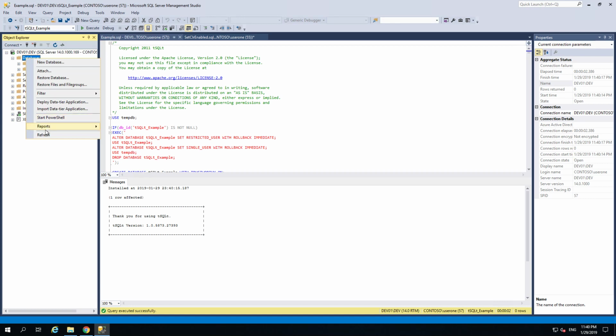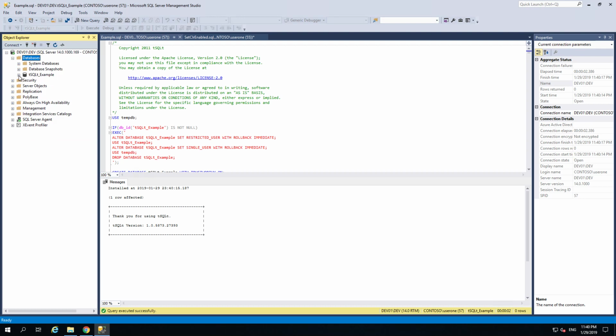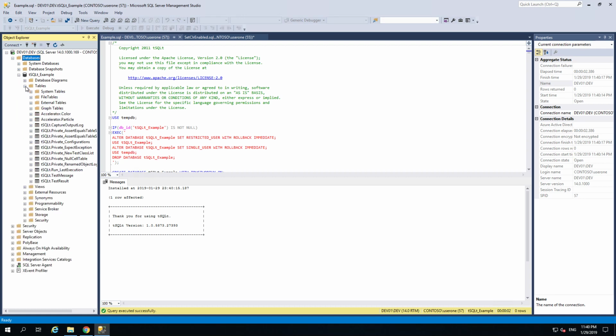If I go to databases and click refresh, I see that a new database has been created. But what kind of objects do I have in there? If I go to tables, I have some tables which are part of the tSQLt schema. These tables come from the library. These two tables in here, Accelerator and Particle, are test tables which have database objects which act on them, and some unit tests which test those database objects. As such, it is a kind of simulation environment to run some tests and see the results.